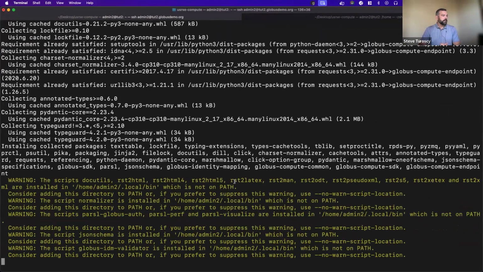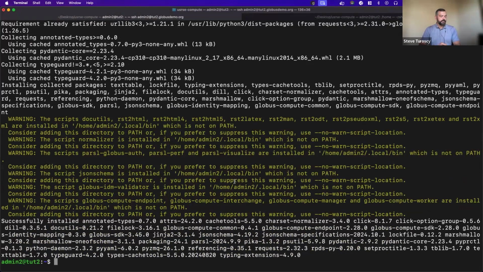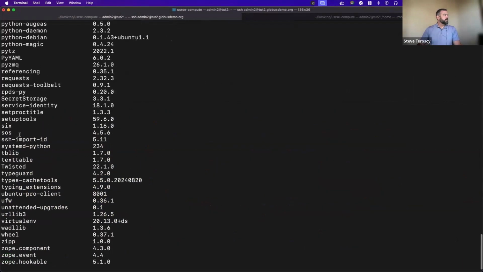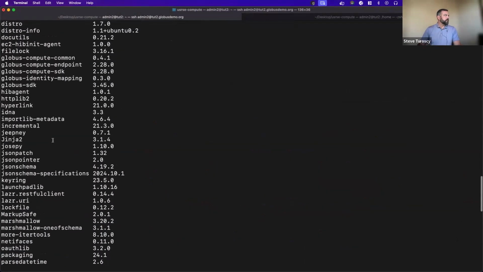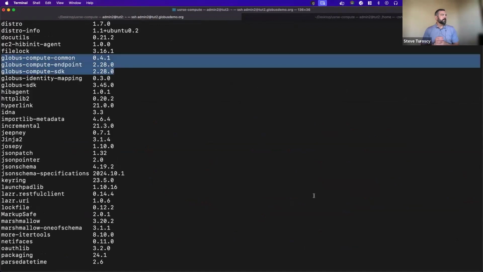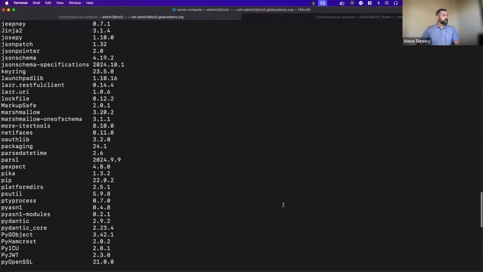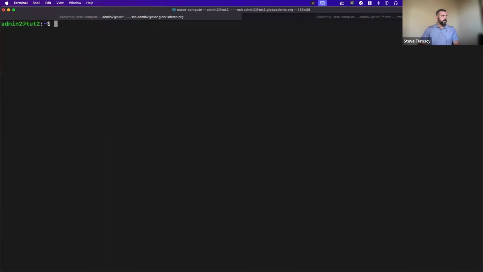Might take a few seconds to install the package. So now if I do a pip list, among our many modules here, we see some Globus Compute stuff. So that's what we installed. Let me clear this out again. So if I do a Globus Compute endpoint, and let's do a help to see some commands on here.